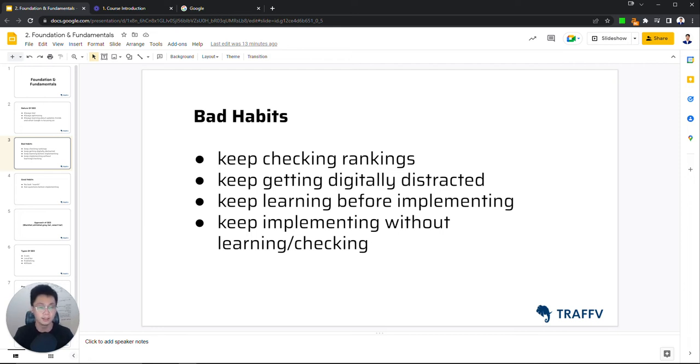So turn off your Slack, set aside a timer, like 2 hours, and within these 2 hours just focus on what you need to do, whether that be an audit or keyword research. Focus as much as you can before you jump on to other stuff, and then give yourself a break. So don't keep getting digitally distracted.